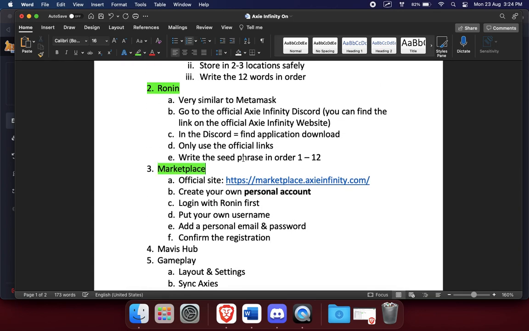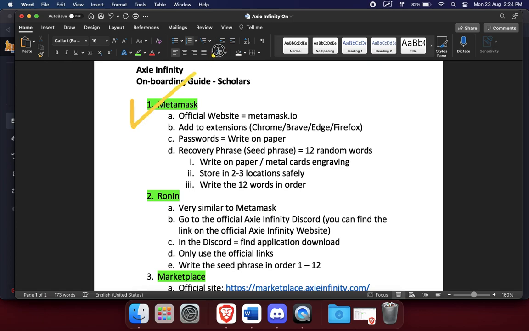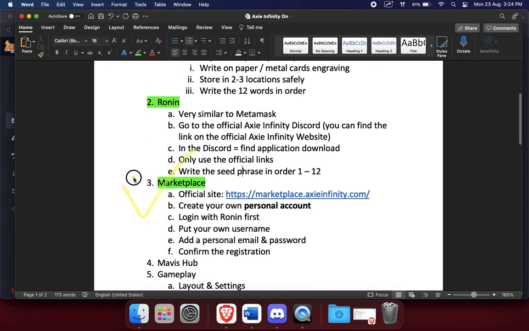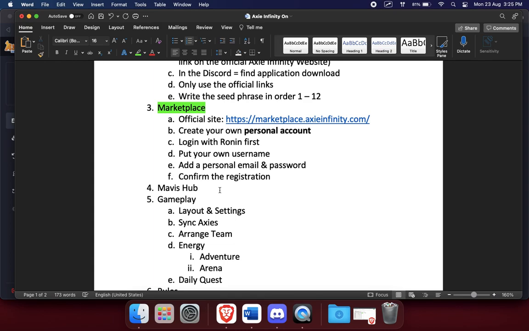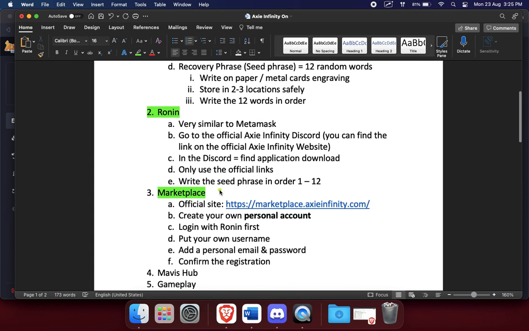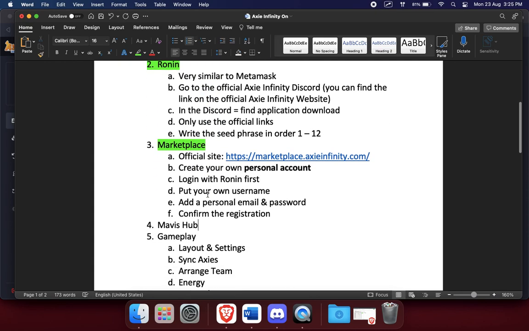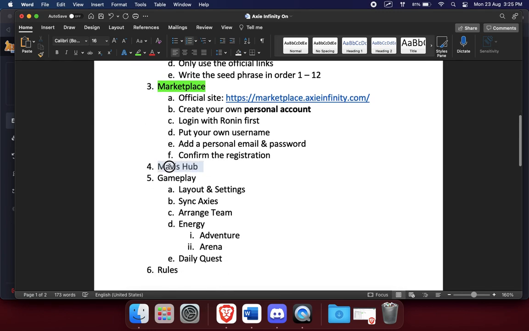Okay, so what have we done so far? We've created one crypto wallet called Metamask, another crypto wallet called Ronin, and a third account that we've also registered for is called Marketplace, Axie Infinity Marketplace. Now, if you're a scholar, these are also important, but most importantly, you want to learn how to play the game. And for that, we need Mavis Hub.